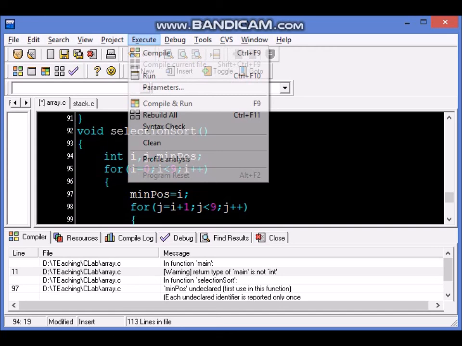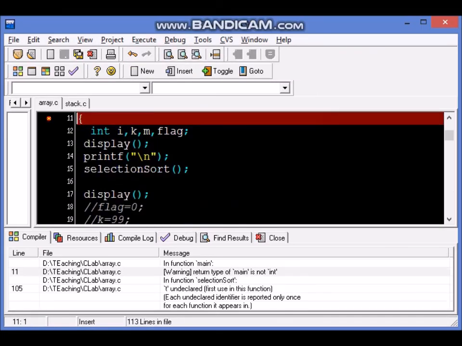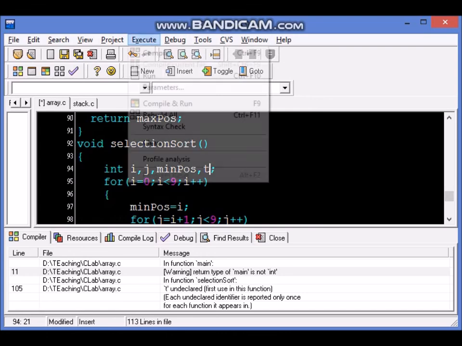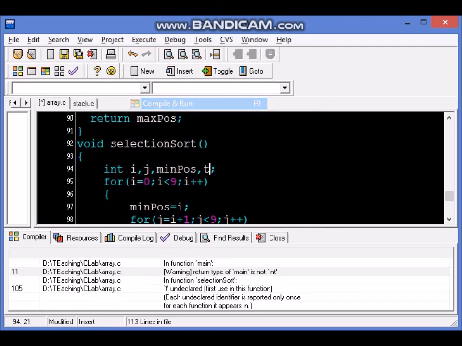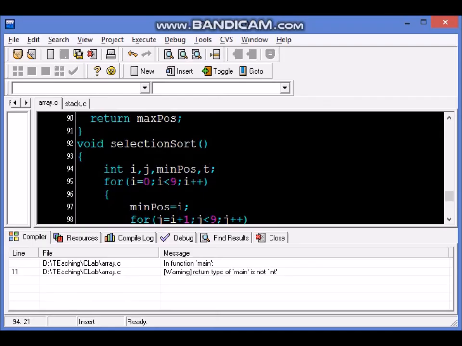And this is the process of coding. It doesn't mean you will get it right the very first time. There will be bugs. Our aim is to keep searching. Now it says t is undeclared. So let me declare t also in selection sort. For the temporary variable we had used t. So I put t, and now I compile and see. And you notice that the output has been sorted.